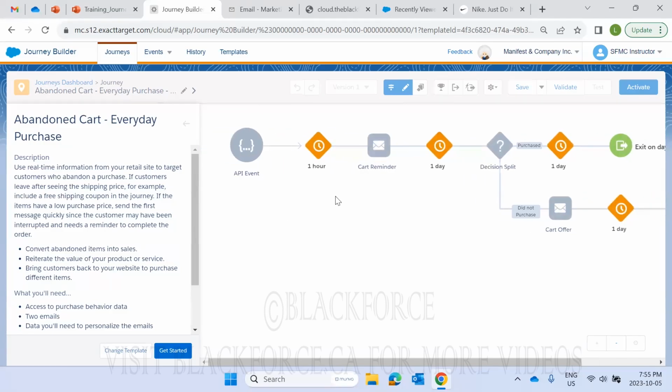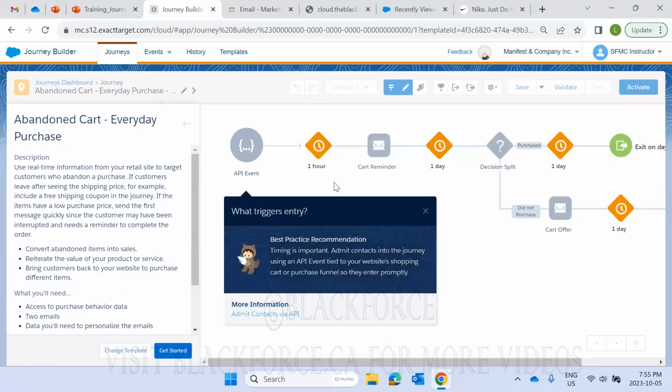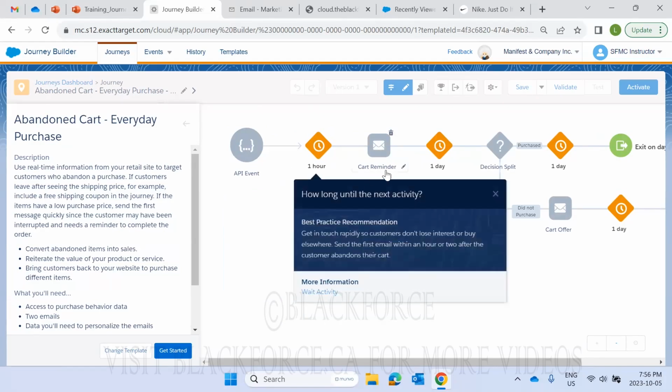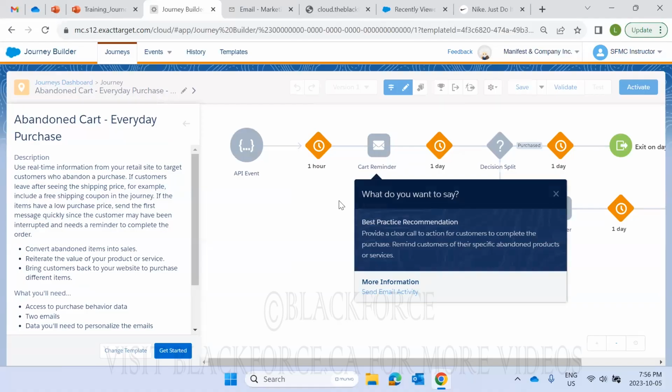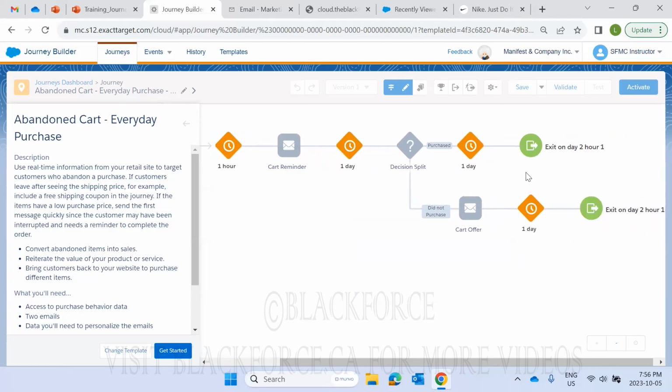All right, so see how this abandoned cart journey looks. So this is a templated one. So you push the data from your e-commerce system into Marketing Cloud via an API event, you wait for 1 hour, and then you send people that reminder email saying, hey, you didn't complete your purchase. Do you want to go back to our website? And then you send them down with whichever path it is. But anyways, that's what an abandoned cart journey looks like.